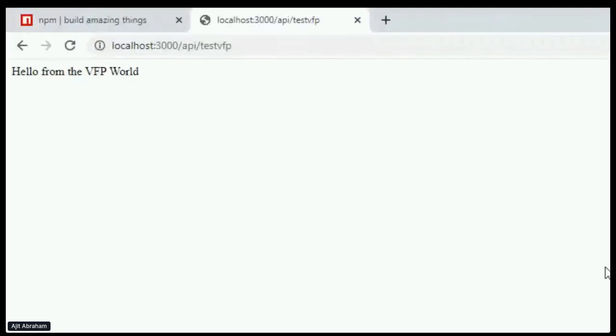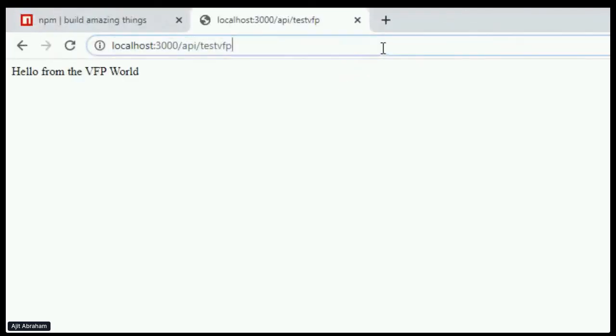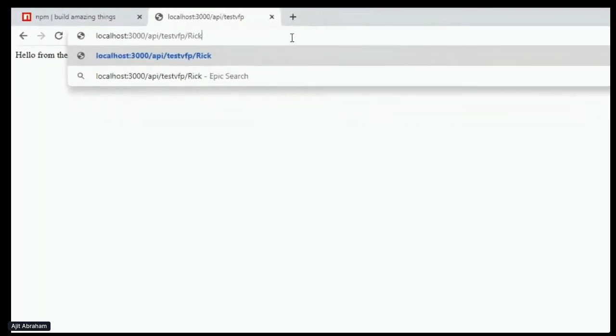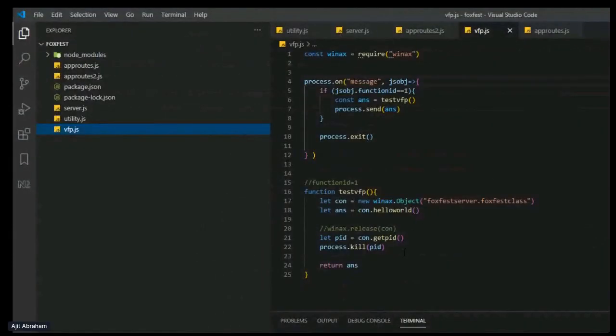No difference, except that our FoxPro COM object is being run in a child process, making sure that if there is any time-consuming code, that is blocking code, in any of our FoxPro COM object functions, then it will affect the current request only. Now let's see how to pass a parameter to our FoxPro COM from the browser. For example, if I want to pass the name Rick to our testvfp function in our FoxPro COM, we have seen how to pass parameters before, so now it should be simple.